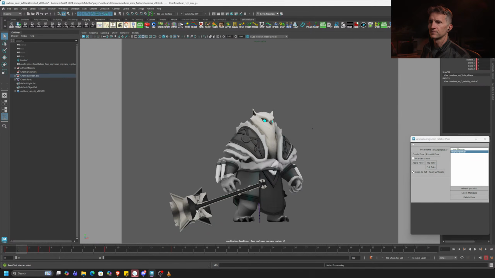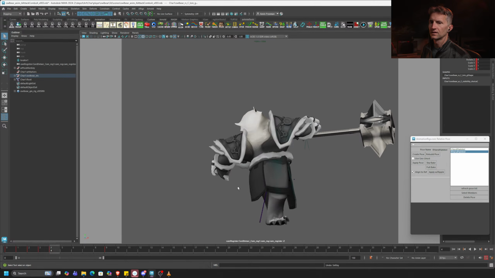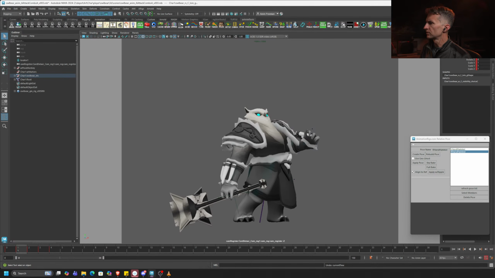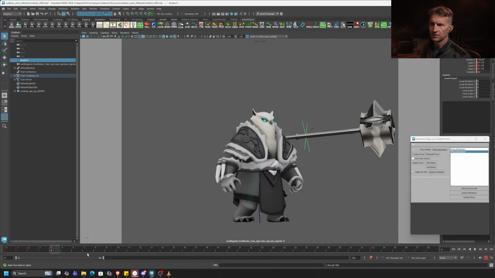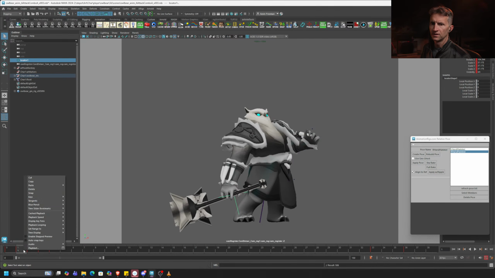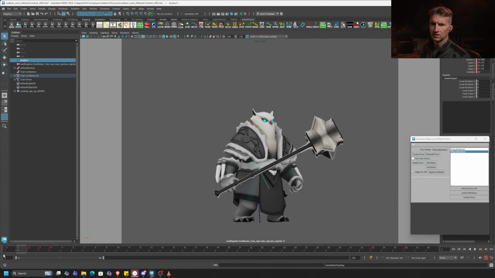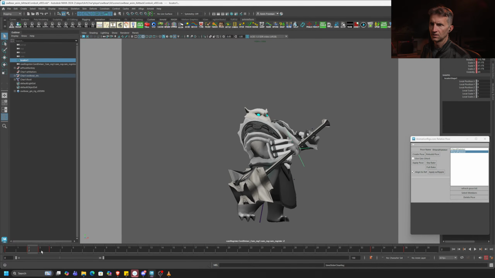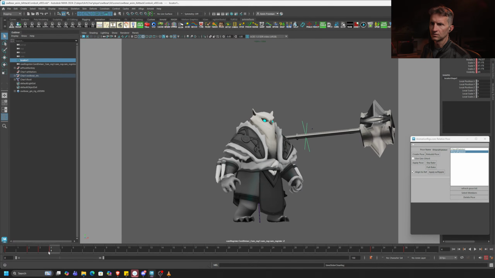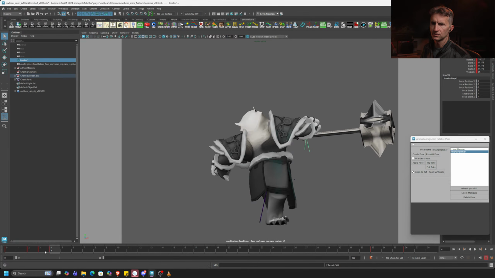Hold on, I messed up. Okay, I need this pose plus the hammer. And let's put this all the way over here at like 33. And then this pose didn't have the hammer in it anyway, so we can put that here. Then we can delete this. Okay, and then we can replace this with this as our starting point.